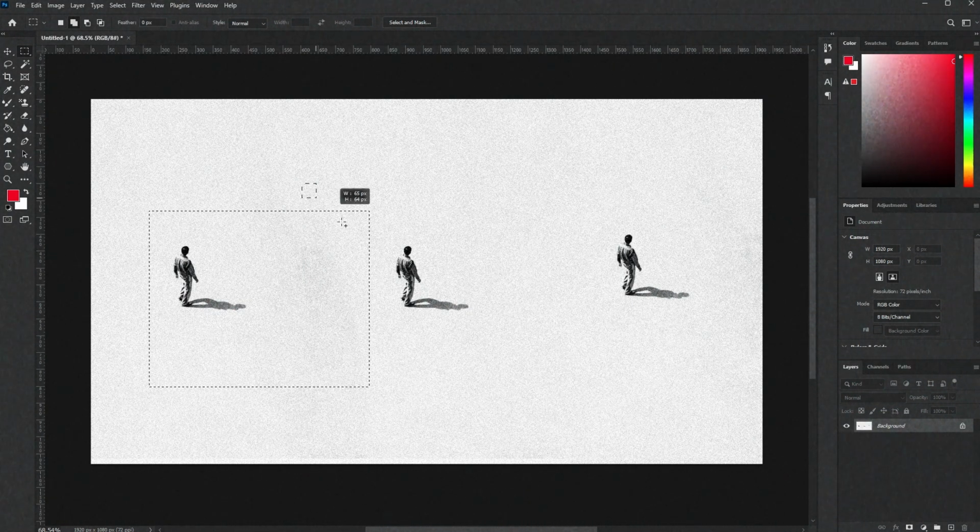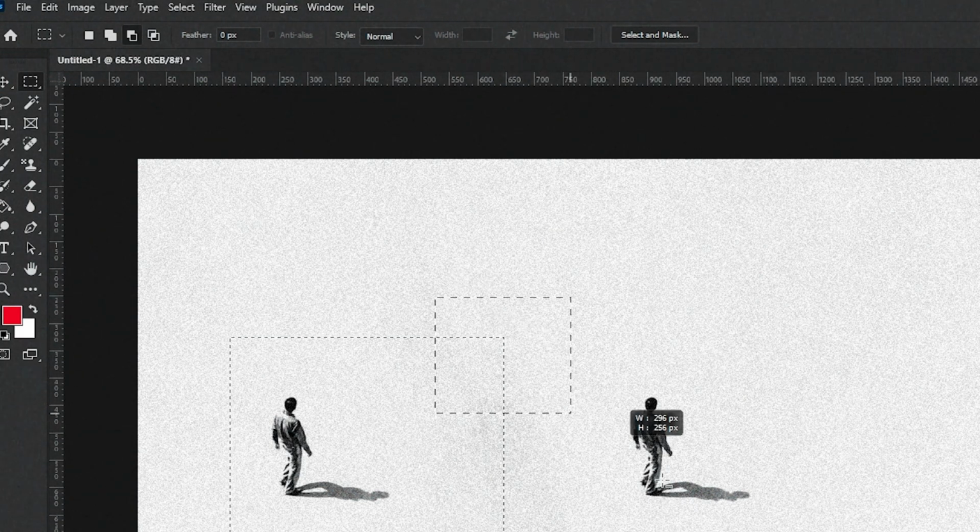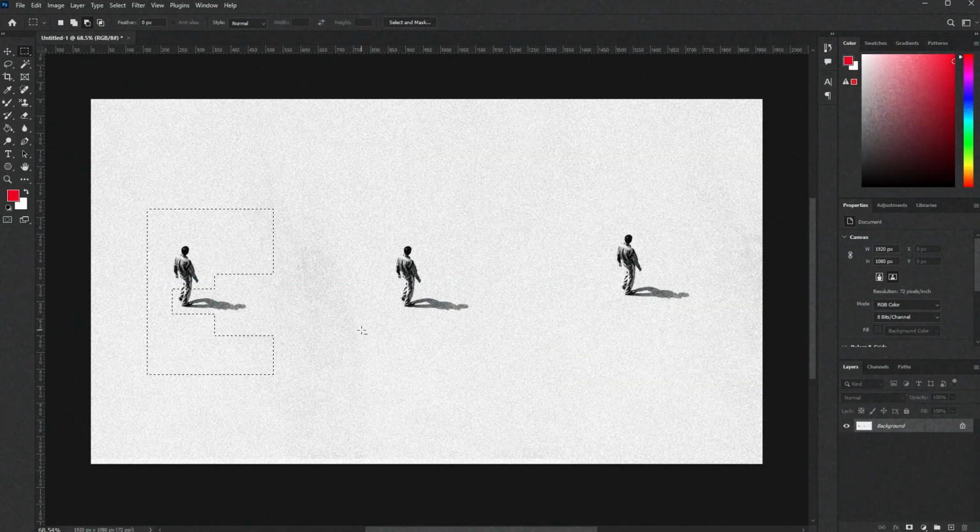The second option is called add to selection. If I have already selected some new things, then I can add more new things by doing that. The third option is called subtract from selection. If I only want to delete the upper body of this character and keep the shadows and his feet, then I can do that by using this tool.